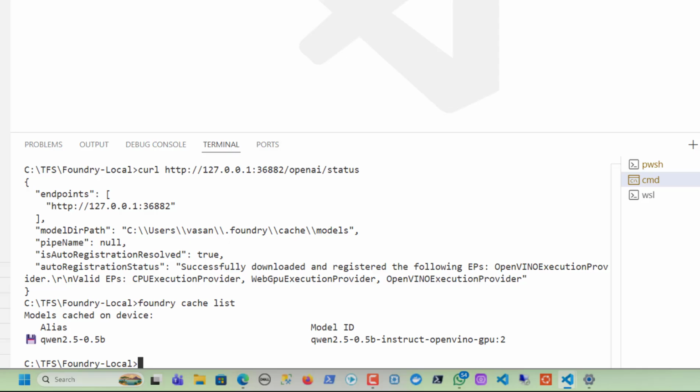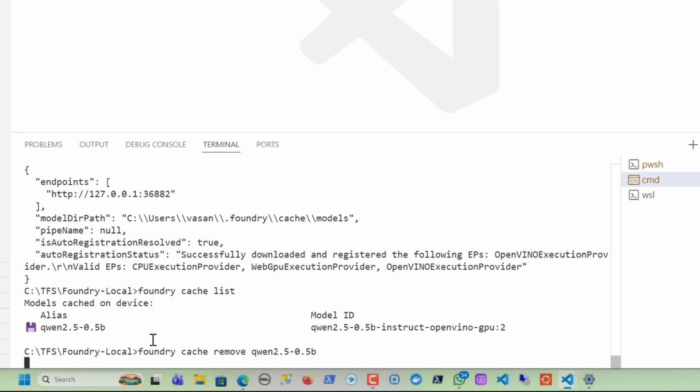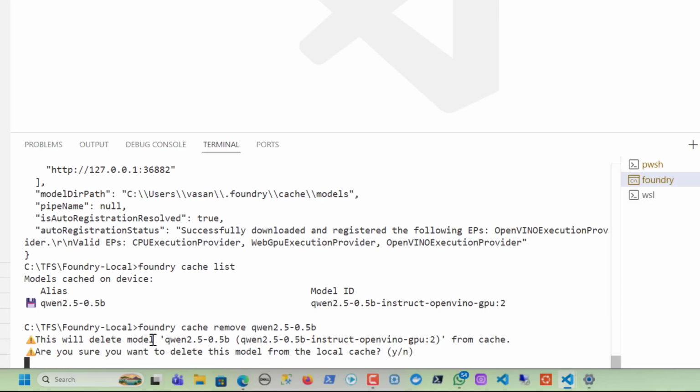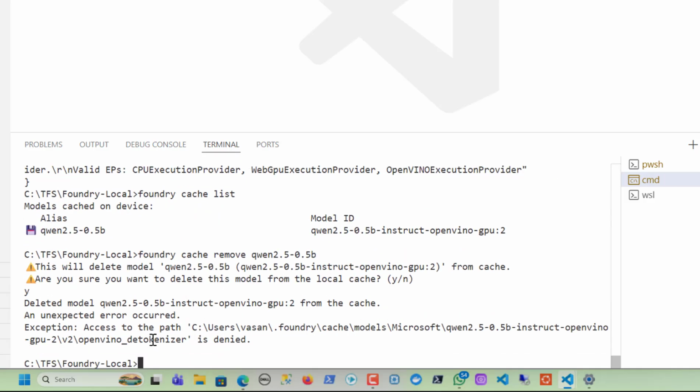Now let's talk about removing a model. If you try a model and decide that you do not need it, or you want to free up your disk space, you can delete it like this. You can type Foundry cache remove qwen2.5-0.5b. Just by running this, we can delete it. And if we need, we can download it again. So let me just click yes. Yep, so I've deleted the model.